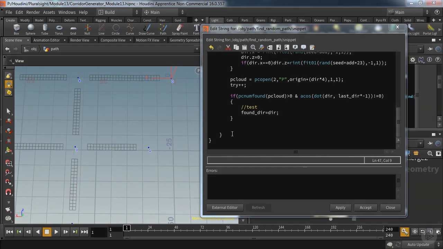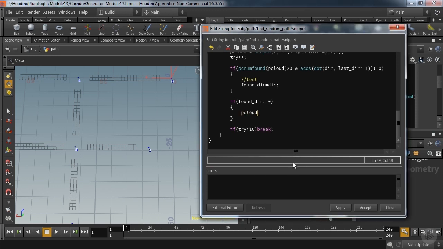If we reached this point and the variable try is above 10, we can be fairly certain that we tried enough combinations and that we probably found a dead end. But now that we have found our direction, we still need to find the closest gateway. And that's when we create our second point cloud. This time we are looking at the center points of the gateways itself.